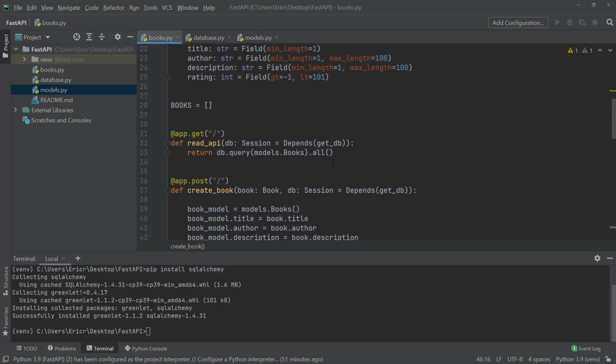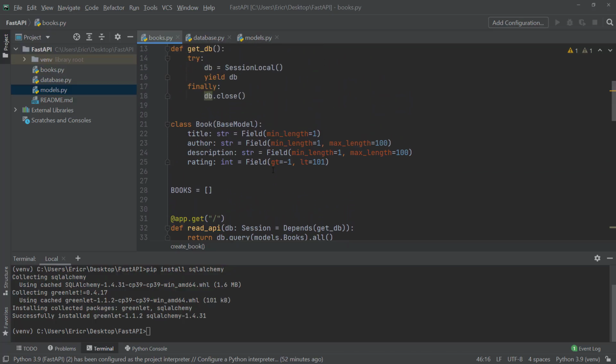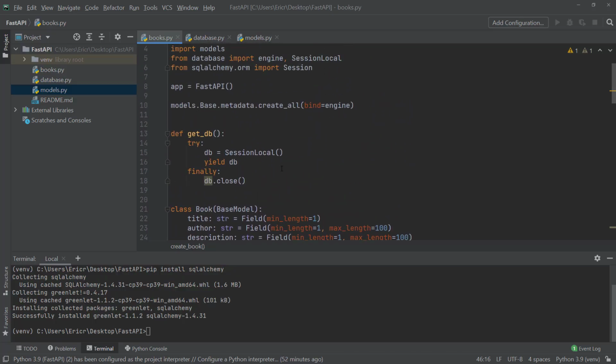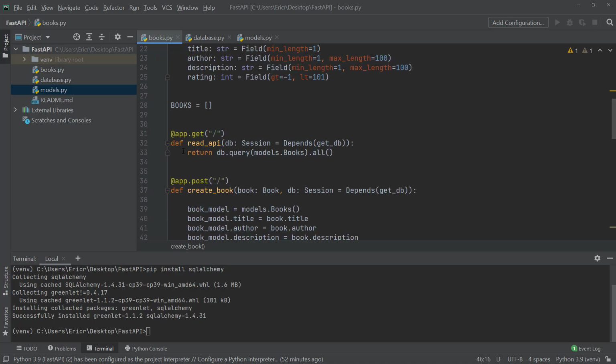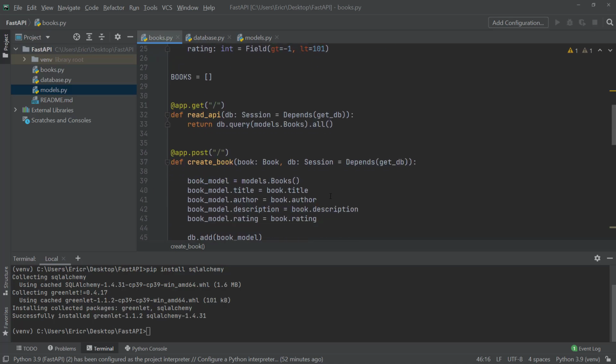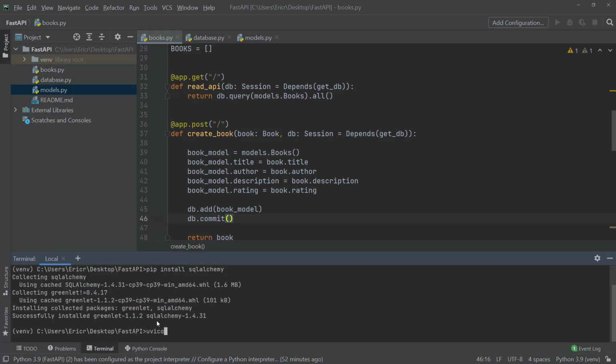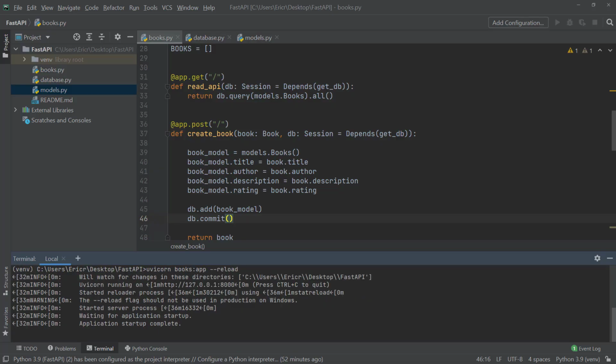All right, so we've made a lot of code changes. We created our database.py, which is all of our settings for SQLite and SQLAlchemy. We created our models, which is going to be our table and database for our SQLite. We then, within our books.py, made some adjustments where we're creating a dependency injection platform where we're getting our session and closing our database. And we are now calling our read API and create book from the database. Let's jump in our terminal and let's type in uvicorn books:app --reload to see this application in action.